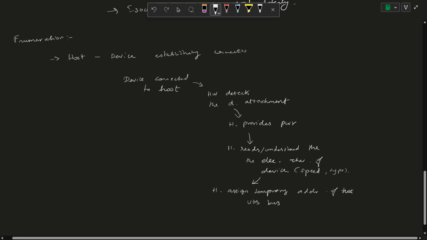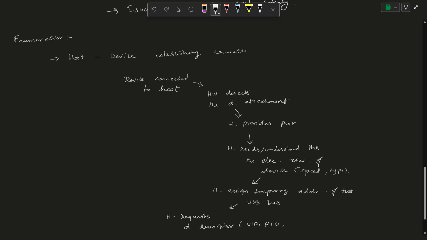So it has to communicate with multiple USB devices. Each device has a unique address, so it will assign a temporary address to the newly connected device. And then the host requests the device descriptor with the temporary address. The device descriptor contains VID, PID, and class, subclass details.